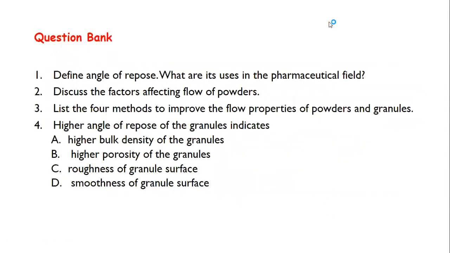Question bank: Define angle of repose. What are its uses in the pharmaceutical field? Discuss the factors affecting flow of powders. List the 4 methods to improve the flow properties of powders and granules. A higher angle of repose of the granule indicates higher bulk density of the granules, higher porosity of the granules, roughness of granule surface, or smoothness of granule surface.